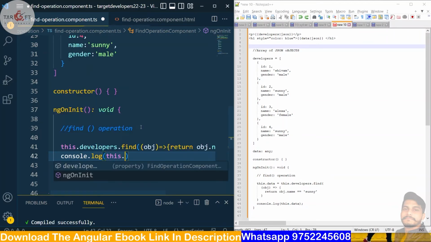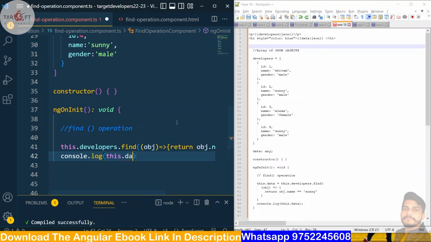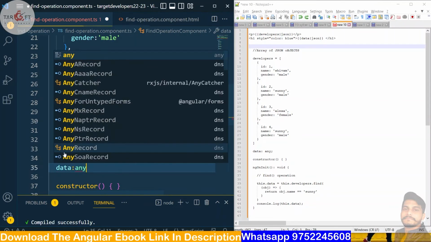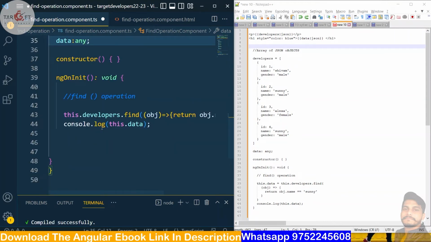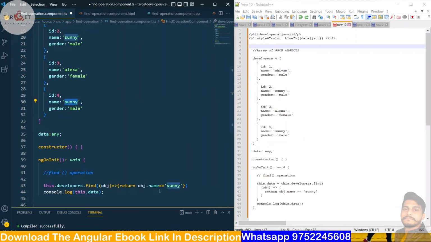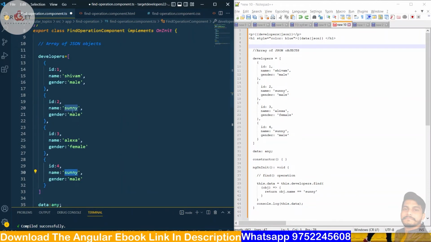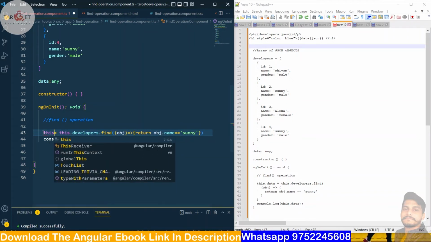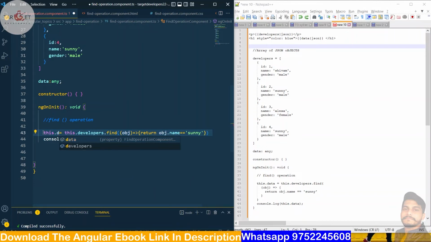this.data. We're getting an error here. We have to make the data variable. We are comparing object.name, this property is Sunny, and it will iterate to the first occurrence of Sunny. Here guys, we have to store this whole data in the this.data variable which we have created above.